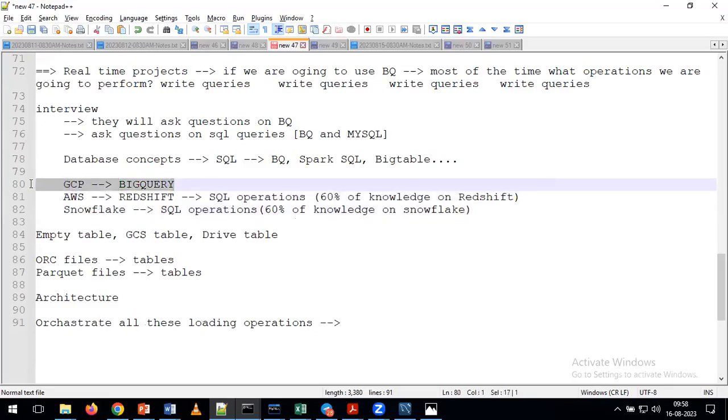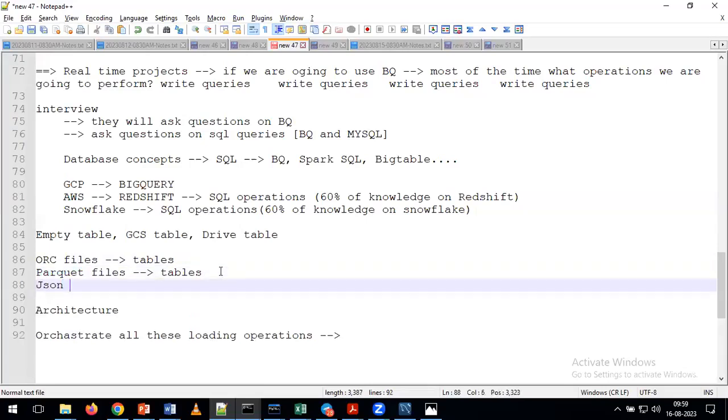Now in BigQuery so far, what did we discuss? We discussed how to load the data using the CSV file, but we haven't discussed how to load the data using the ORC file, the Parquet file, or the JSON file.